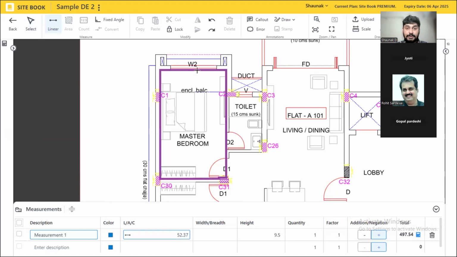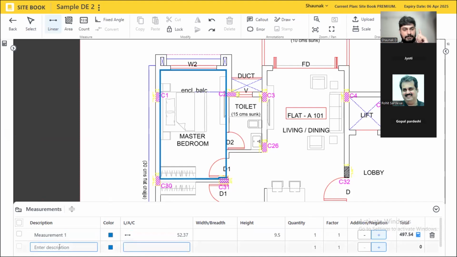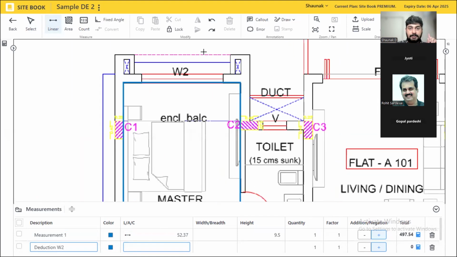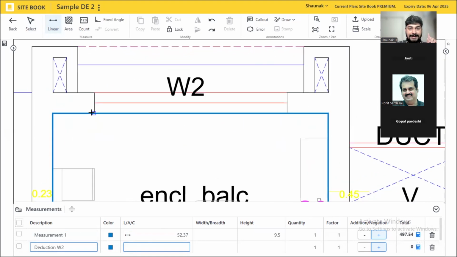Now, I have this one window which I have to deduct, and I have these two doors which I have to deduct, right? So first step, click at the bottom. You want to write deductions or whatever deduction for W2 or whatever. You just want to write W2. That is your choice. Again, click on linear command and I want you to trace this again. You have to trace it separately, here you have to trace, no problem, you can do it anywhere. Now this 6.89 has been traced.